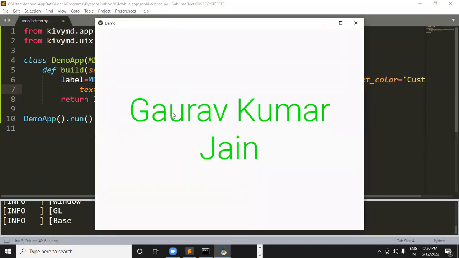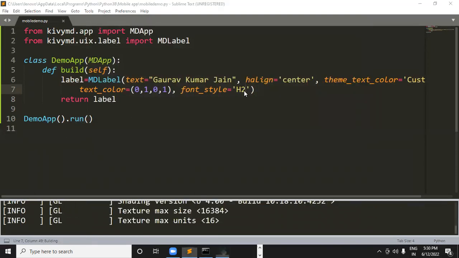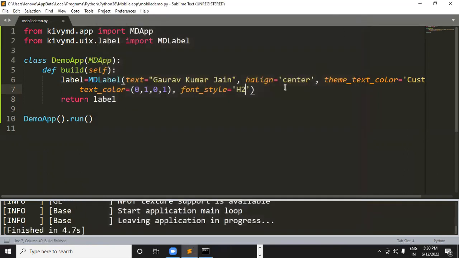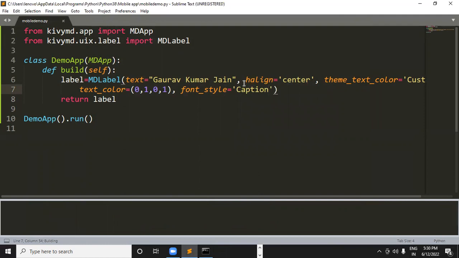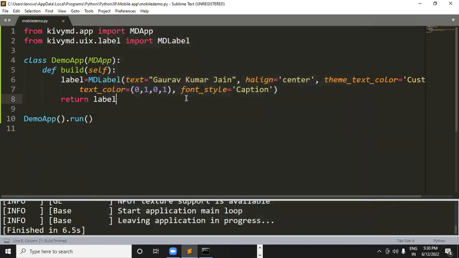So see, the font size has increased. Similarly, you'll pass H2, right? So the font size has decreased. Okay. Now, if you want to see it as a caption, you can simply pass caption like this to it. And then when you run the code, see, it has become very small, like a caption. So, that's how you can play with the font size.